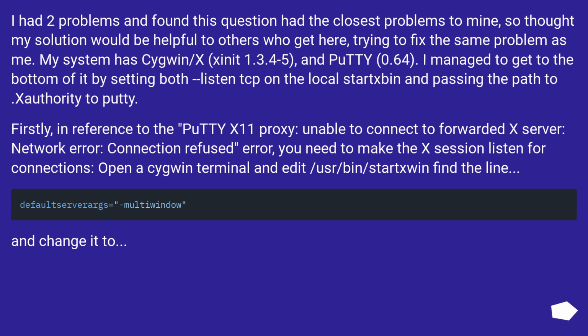I had two problems and found this question had the closest problems to mine, so thought my solution would be helpful to others who get here trying to fix the same problem as me. My system has X Windows, Xming 1.3.4-5, and PuTTY 0.64. I managed to get to the bottom of it by setting both listen TCP on the local startxwin and passing the path to xauthority to PuTTY.